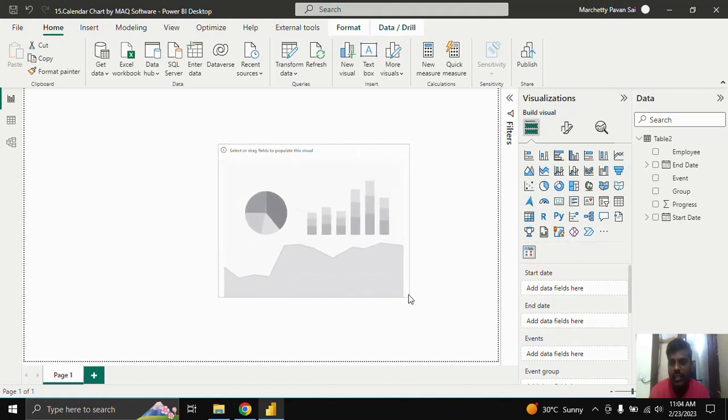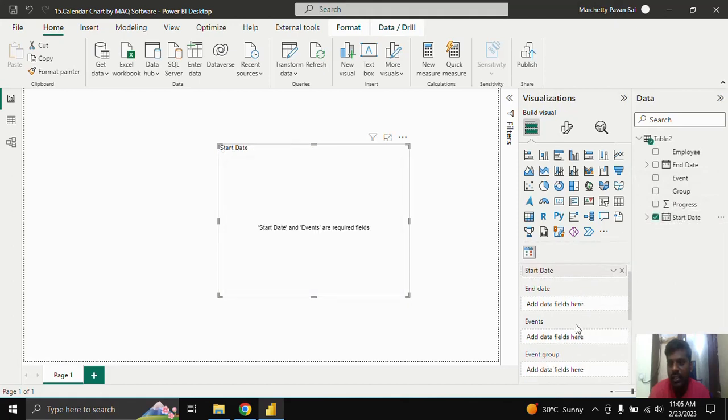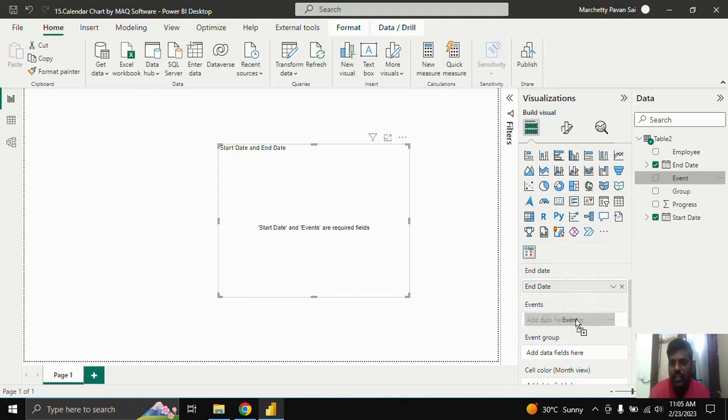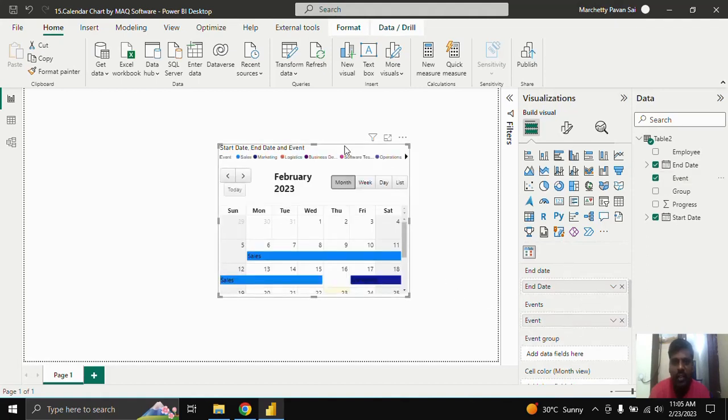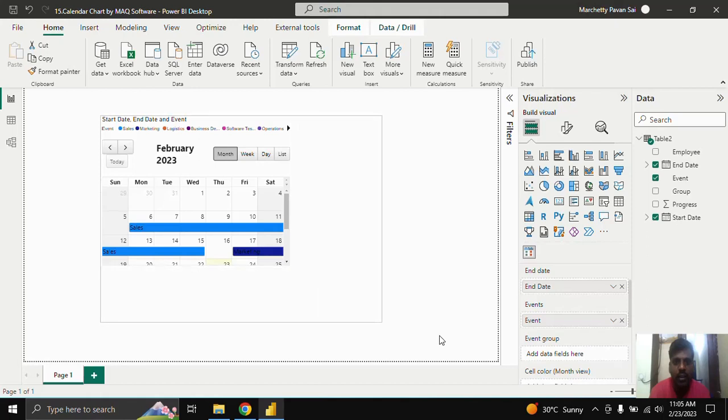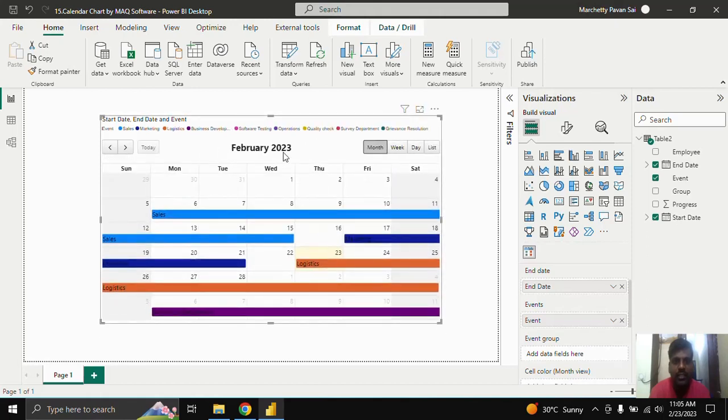Let us bring the start date in the start date field. In the end date, let us bring the end date. In the events, I have shown you the event, so I'll bring the column of events. As soon as I bring it, you can see the window popping up with respect to the calendar. This is my calendar chart, which is made by MAQ Software. And in the event group phase, here you could see these are my legends, and we have a different color for every event.